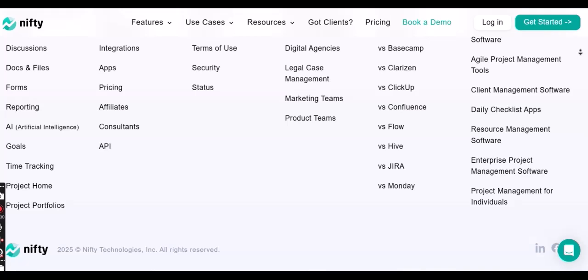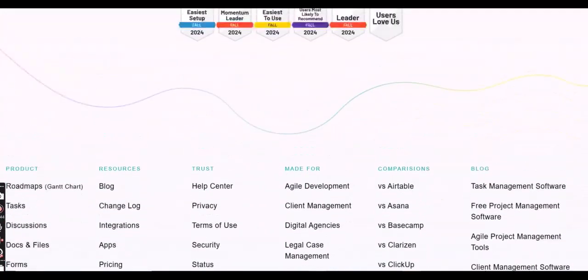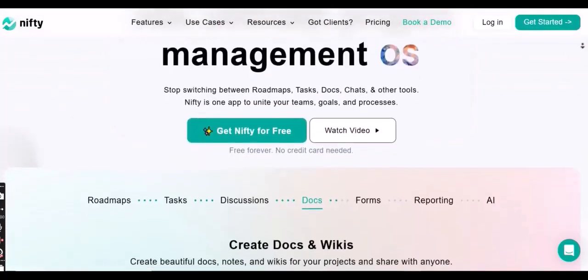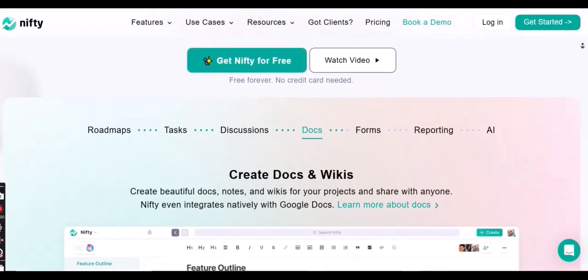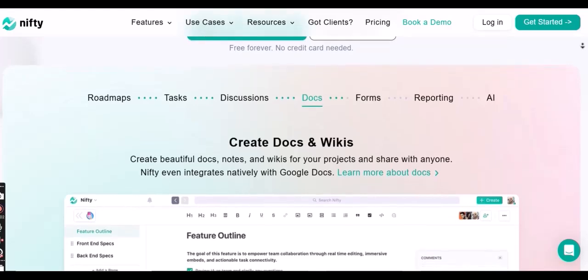However, Nifty does offer mobile applications for both iOS and Android, as well as desktop applications for Mac and Windows. These applications can sometimes provide a degree of offline access to certain features. For instance, users might be able to view previously loaded data or continue working on certain tasks with the expectation that changes will be synced once an internet connection is reestablished.